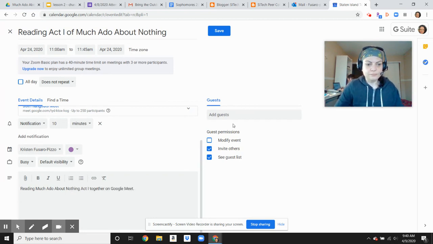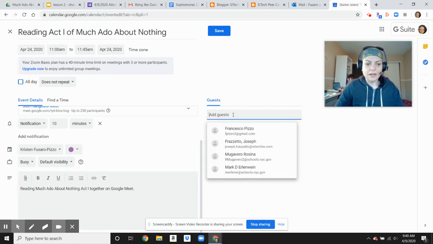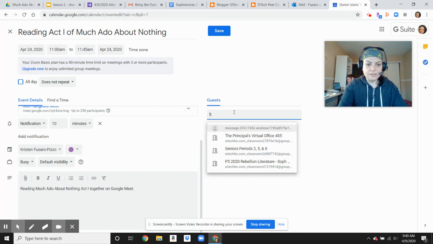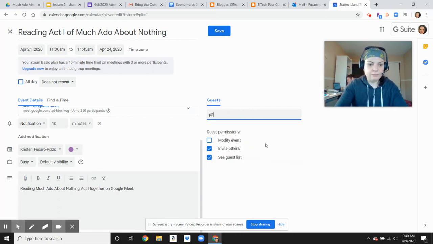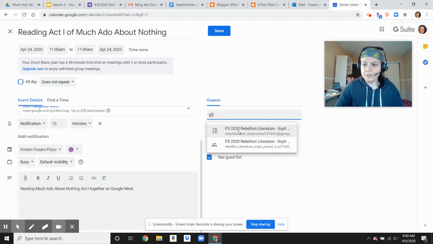Okay. Add guests. This is the part where you can actually turn around and invite your Google Classroom. So whatever you have your Google Classroom named, this is where you can send that invitation. So for me, I have it listed as period 5. So I'm going to do P5, and you're going to see two options, okay, where whatever the name of your Google Classroom is. So over here you have the door, and then here you have the people.